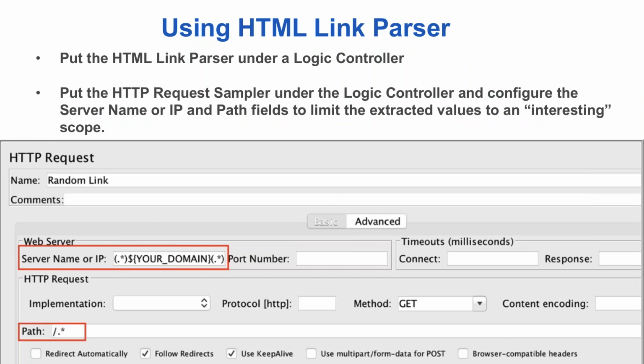You need to put the HTML Link Parser under a logic controller. There are a few different versions of this, but you can use what's called a Simple Controller if you just need a container, or the While Controller in JMeter to set a custom condition like the maximum number of hits. And then you need to put the HTTP request sampler under the logic controller and configure the server name or IP and path fields to limit the extracted values to an interesting scope.